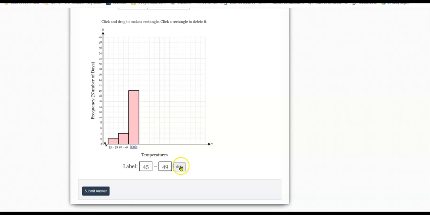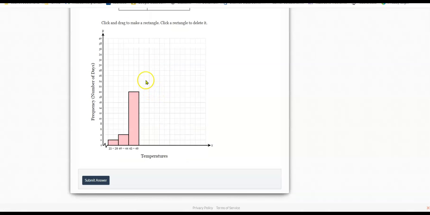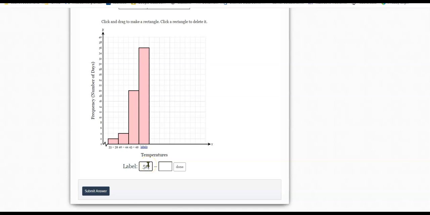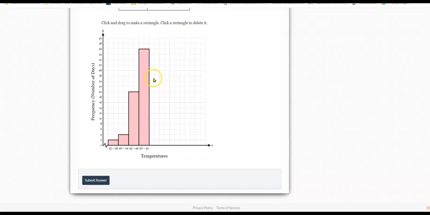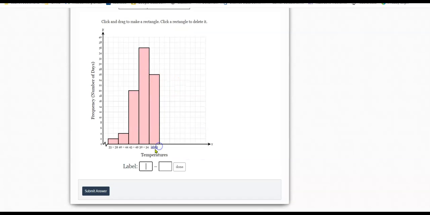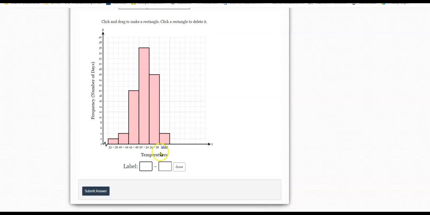45 to 49, done. Next one is 36 in the 50 to 54 range. So click all the way up here at 36 and drag down. It's 50 to 54. And then 55 to 59 is 26. Start at 26 and click down. 55 to 59. And 60 to 64. Again, click at the highest number and drag down.